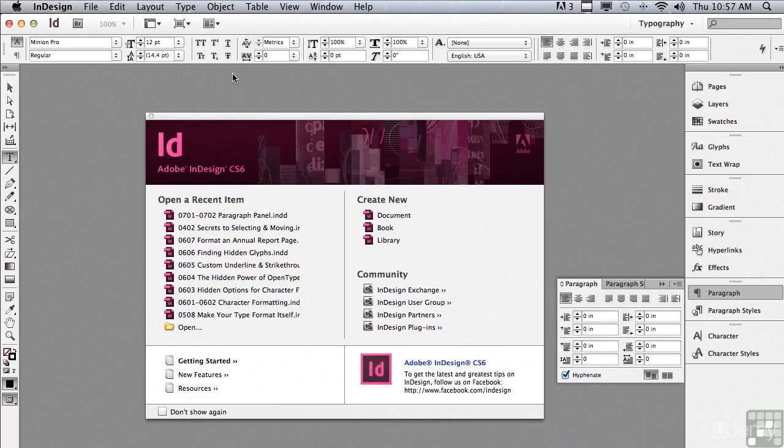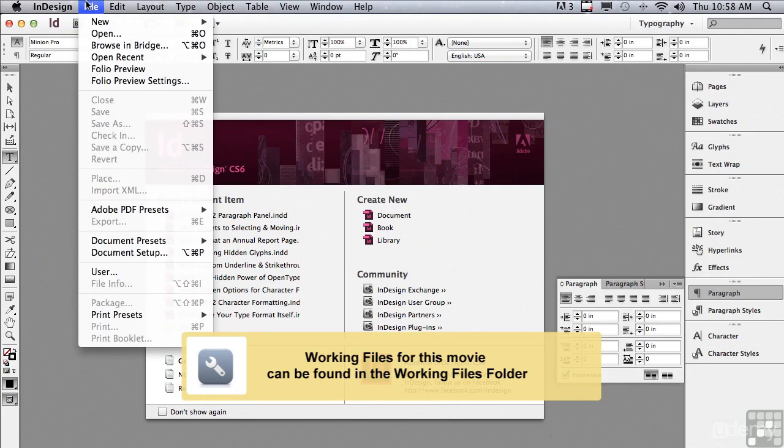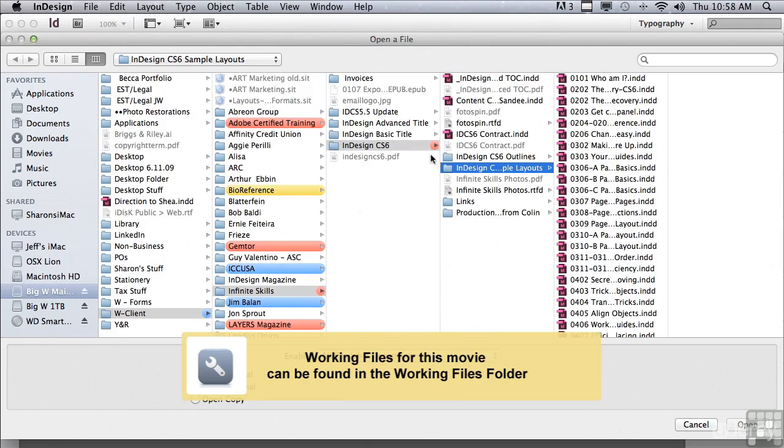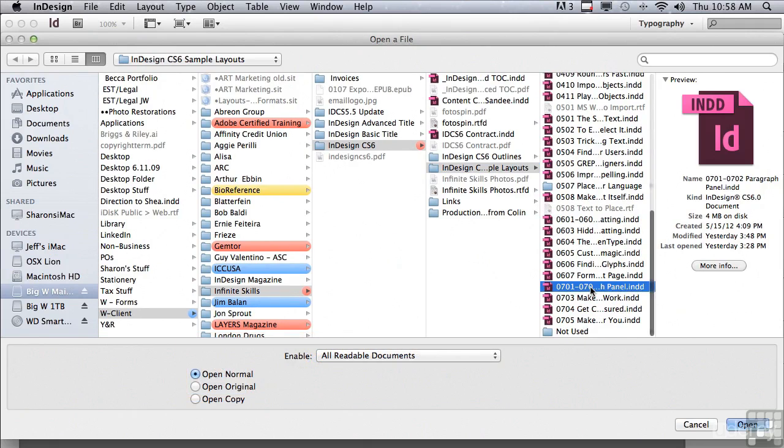In this lesson, we're going to continue to discuss paragraph formatting. If you'd like to follow along, go under the File menu to Open, and in the Sample Files folder, scroll down to 0701-0702 Paragraph Panel, and just click Open.